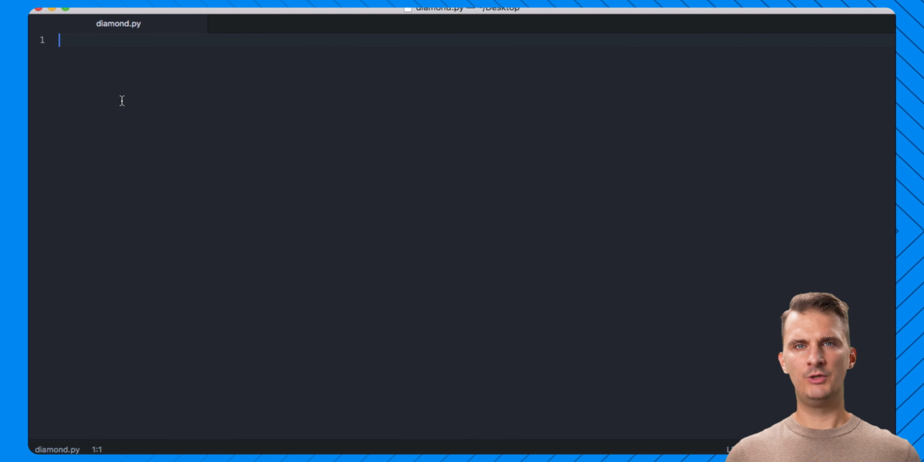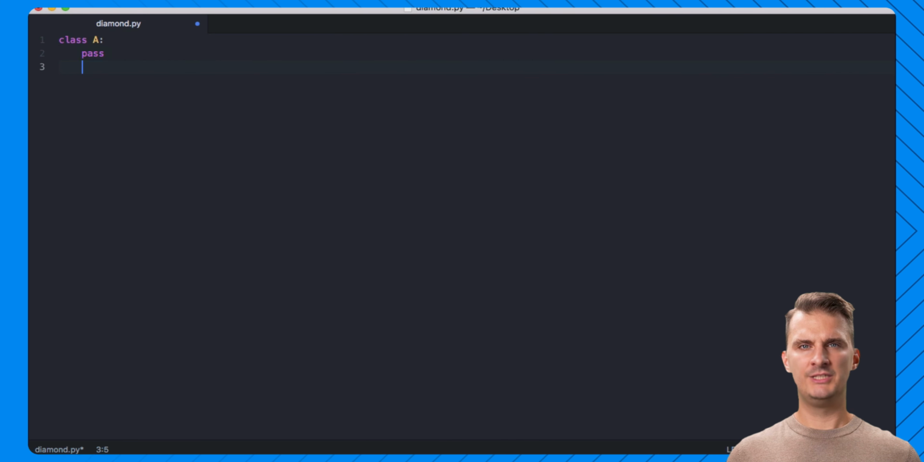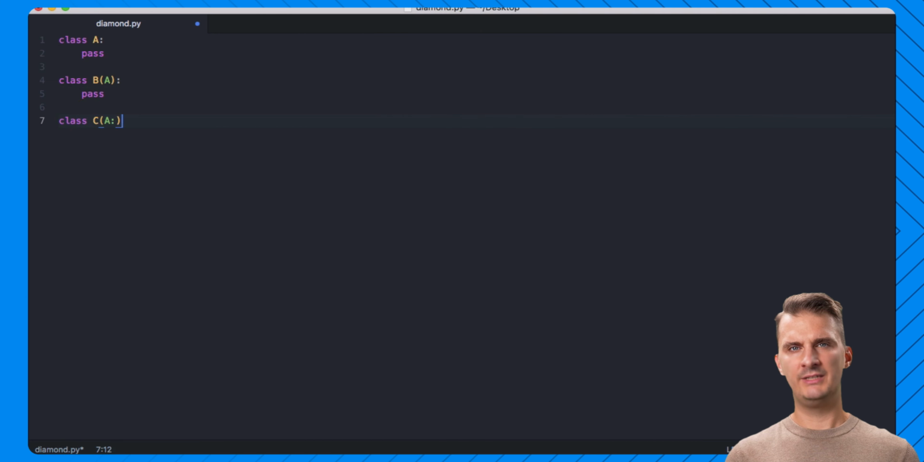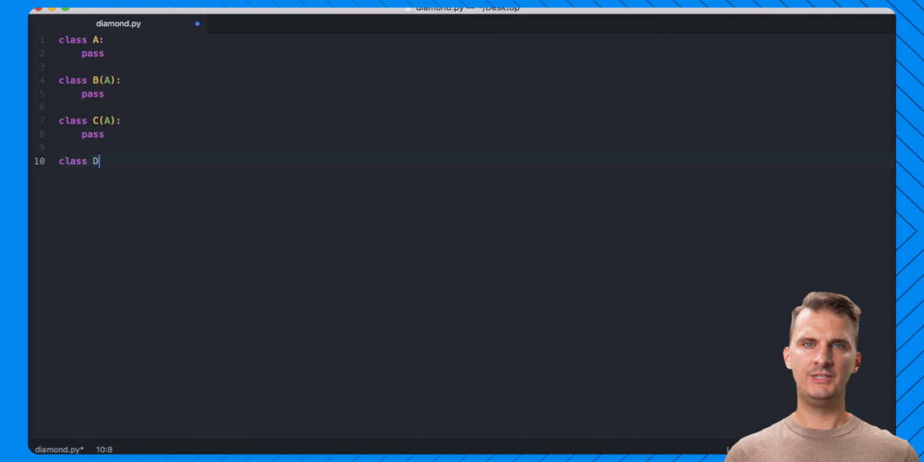So let's create our 4 classes. The first class would be class A. For now, let's just leave it empty. The second class would be class B, which inherits from class A, and let's leave this empty as well. And your third class will be class C, that once again inherits from class A. And finally, we have a class D that inherits from both class B and class C.